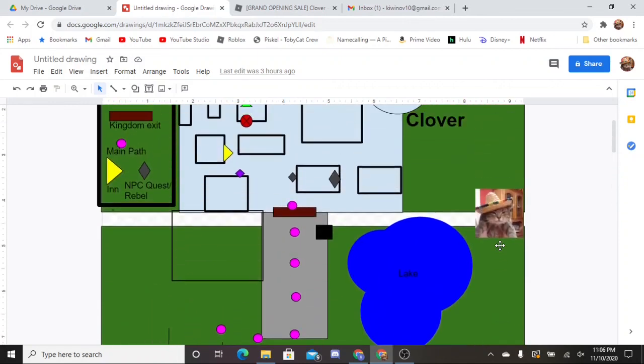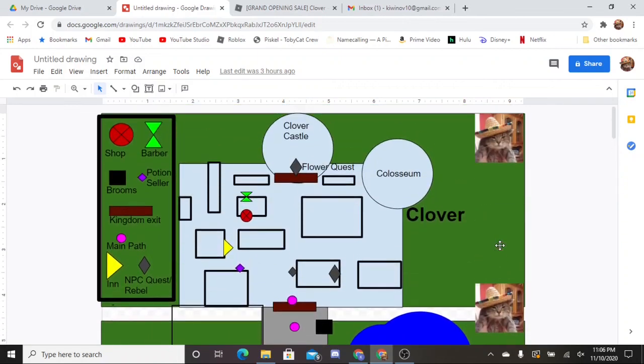And I mean, yeah, I'm actually kind of proud of this map, not going to lie. You spent so long making it. Last night, 3 hours ago.